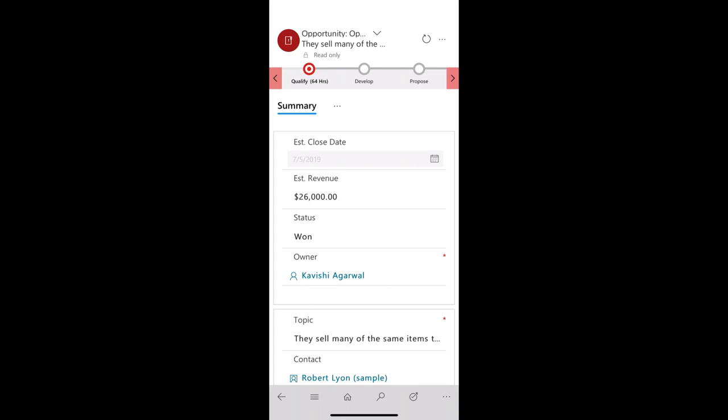So all the actions that I did, mark my lead, qualify, or close my appointment, or close my task, close my opportunity as one, they're successfully synced with the server as soon as I'm online without me having to intervene, automatically.